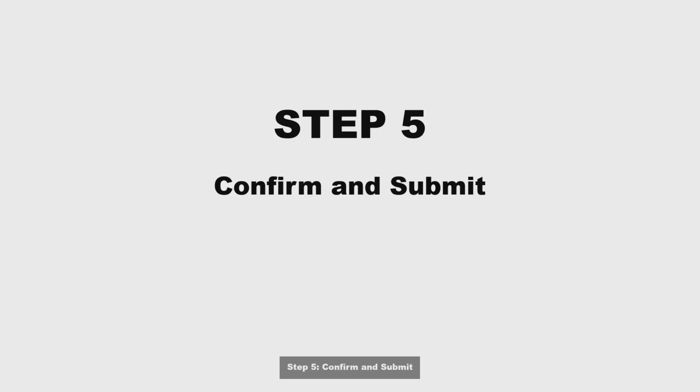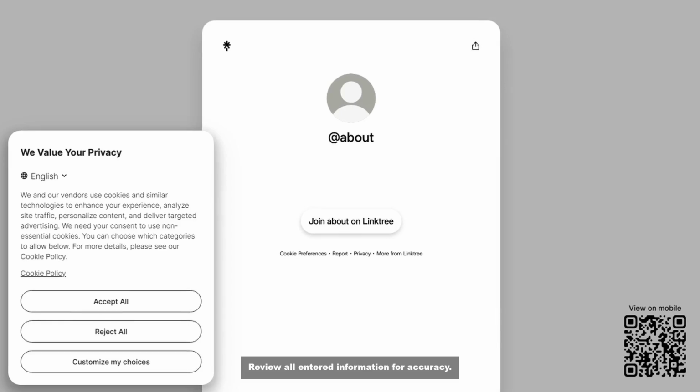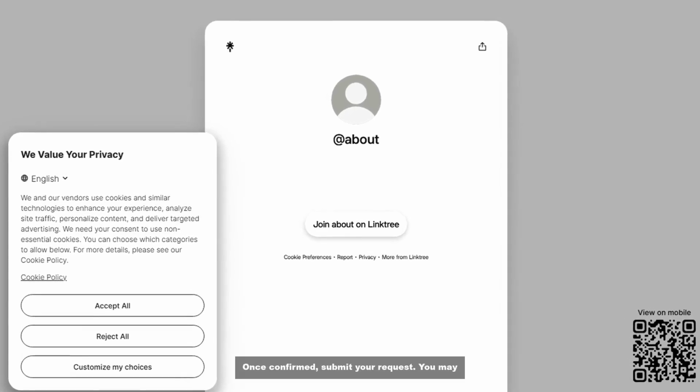Step 5. Confirm and submit. Review all entered information for accuracy. Once confirmed, submit your request.